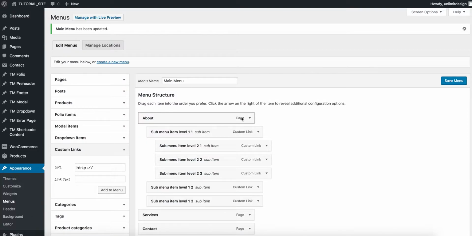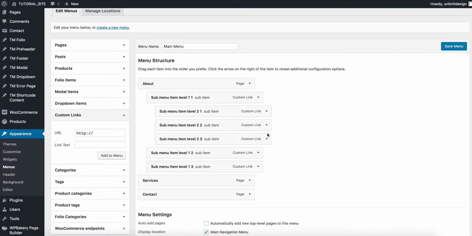In this tutorial, I'm going to show you how to create a mega menu. Now, if you watched part 1, you already know how to create a menu from scratch, how to set the display location, how to add links to it, and how to add it to the header. So I have a menu set up here with a few links and a submenu.